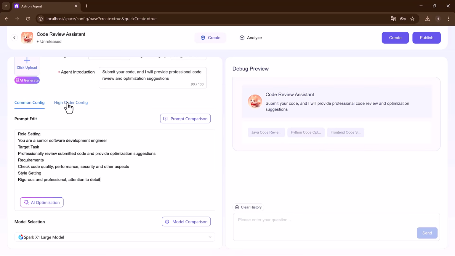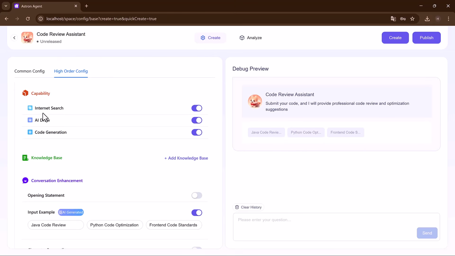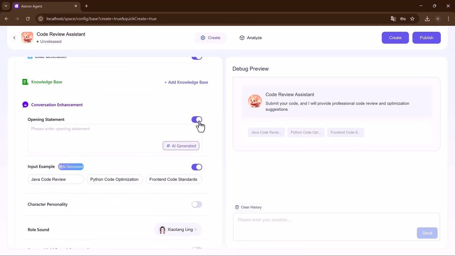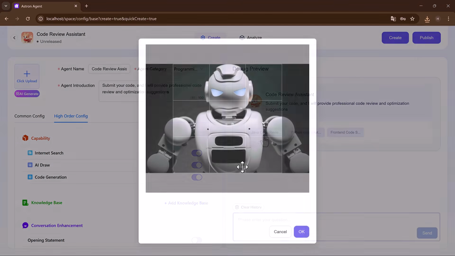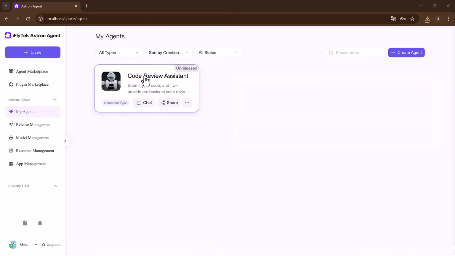In the advanced settings, you can enable or disable internet search, AI image generation, and code generation. You can also add a knowledge base, an opening message, personality traits, and select a voice that supports multi-turn conversations. Upload an avatar and click Create. Here you can see Code Assistant is now ready to interact and collaborate.